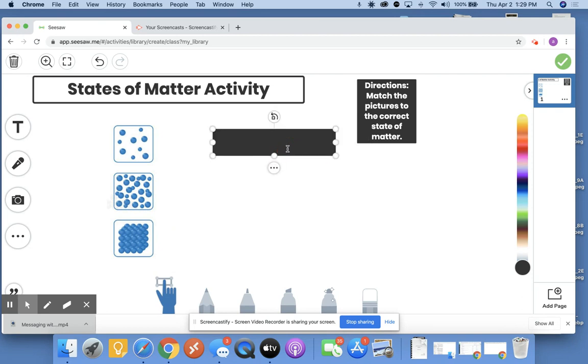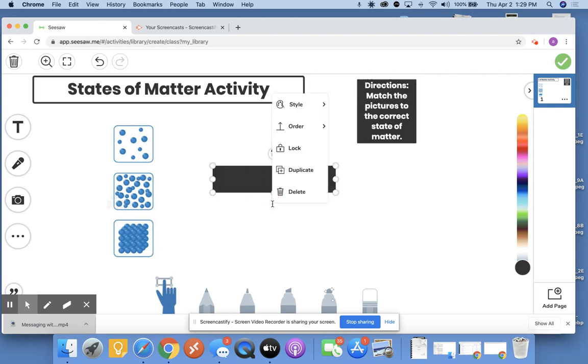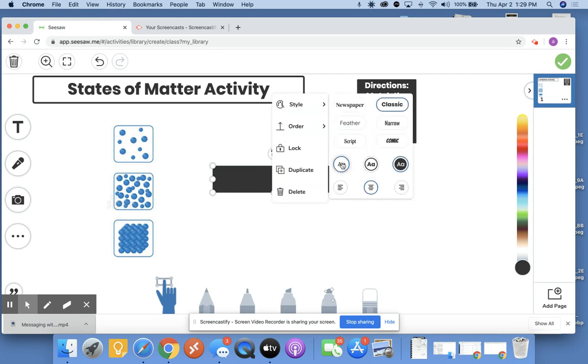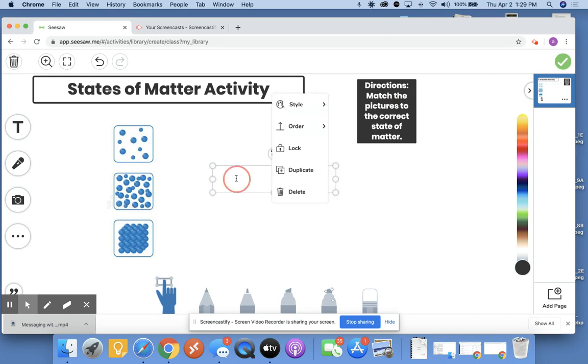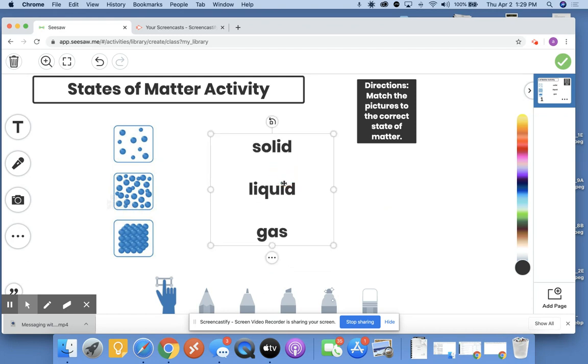And I'm going to make my text box, but I need to go back. Actually, let me pull it down so I can see that. I need to change the style to no text around it in white. And we're going to say solid, liquid, gas. And I'm going to pull those up and I'm going to lock them as well.